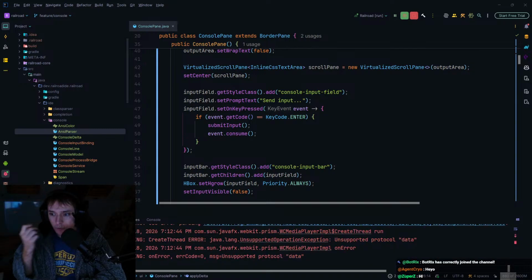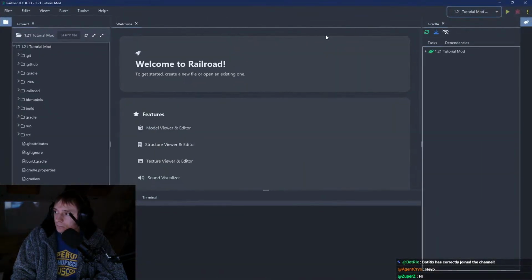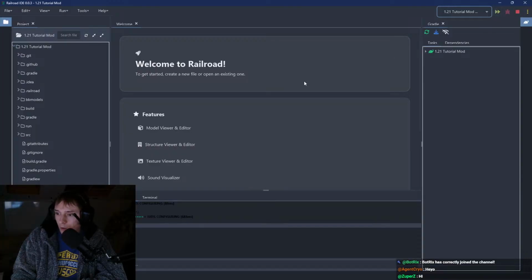I want to open Industria, but we can't because that's Java 25, and currently Railroad only supports Java 21. Shouldn't be too hard to fix in the future, of course, but that is a current problem as of right now. So if we go ahead and just run the run client task.